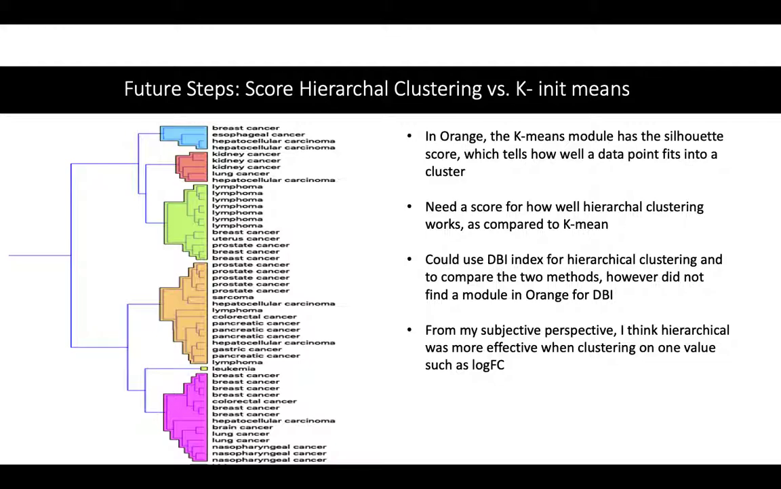For future steps, in Orange, the k-means module does have a silhouette score, which scores how well the data can be clustered. However, we need a score for how well hierarchical clustering works as compared to k-means. We could use a DBI index to compare the two clustering methods. However, I was not able to find a module in Orange for DBI. From my subjective perspective, though, I do think hierarchical clustering was more effective when clustering on only the log FC value.